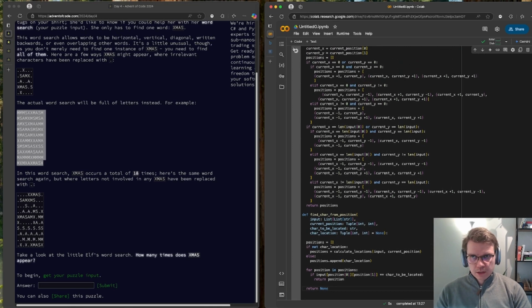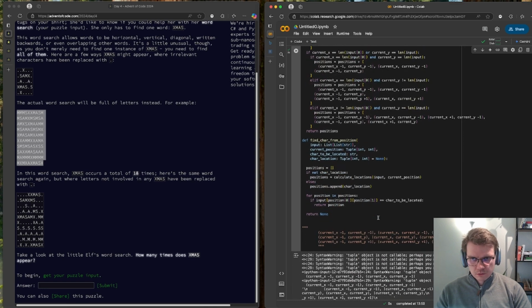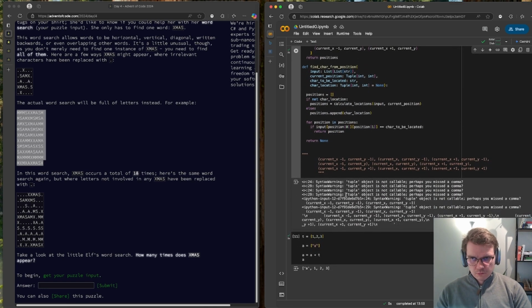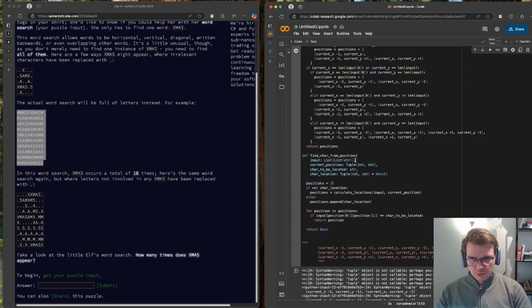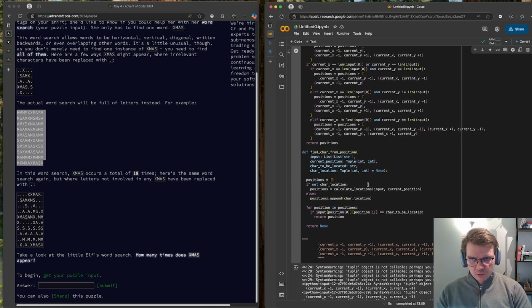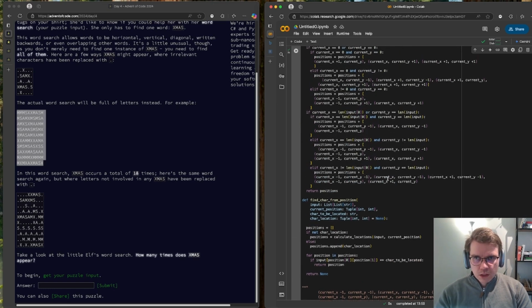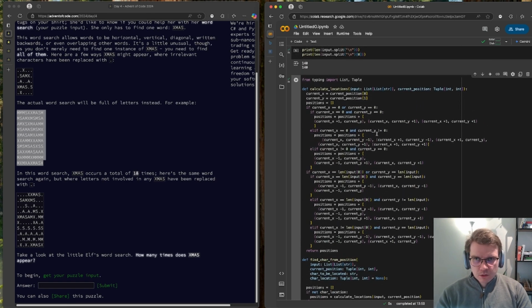So if we run this code block, yes. Tuple is not callable. Okay. Did I miss a comma?